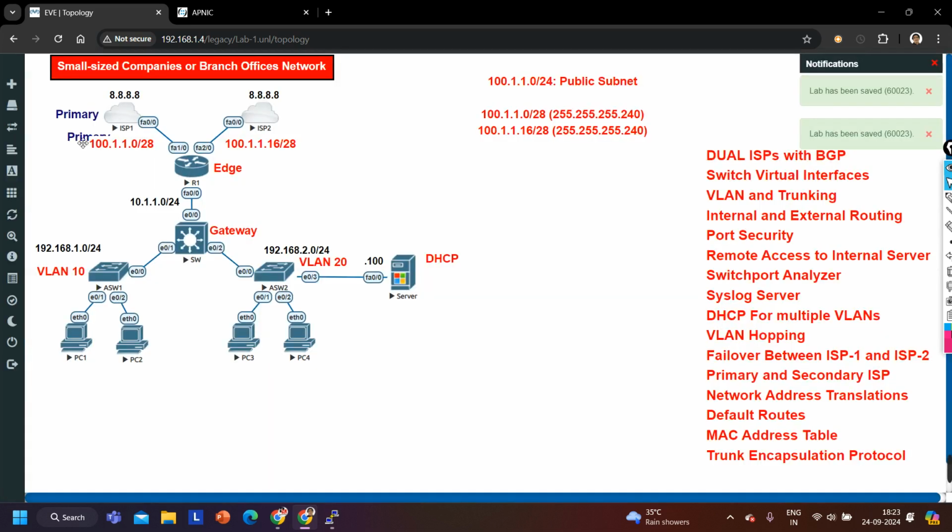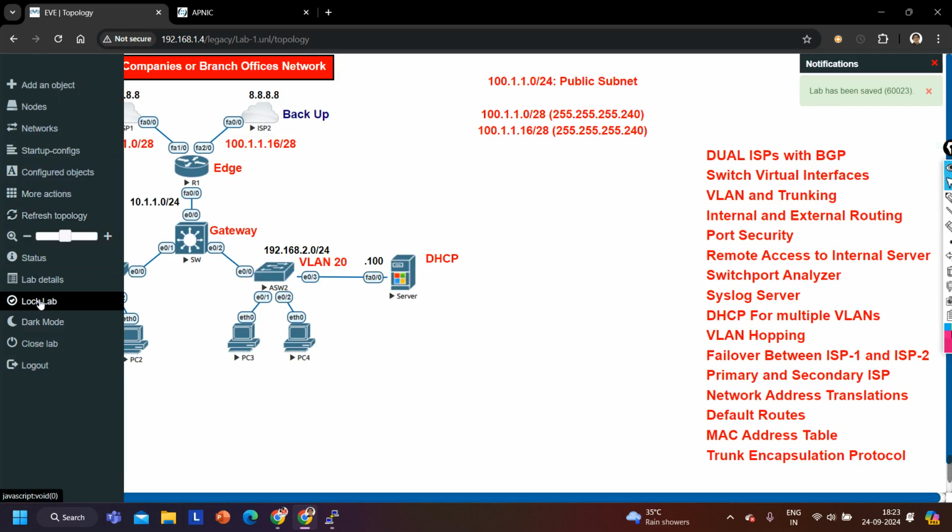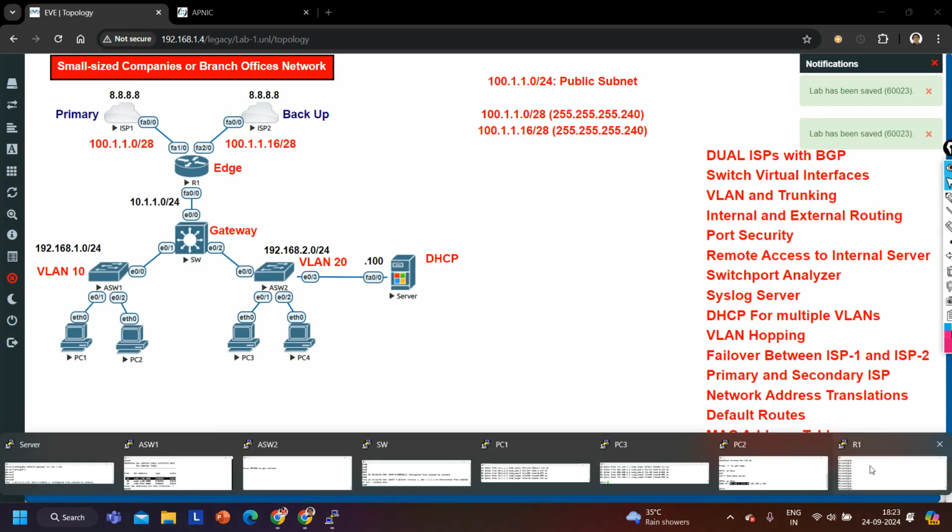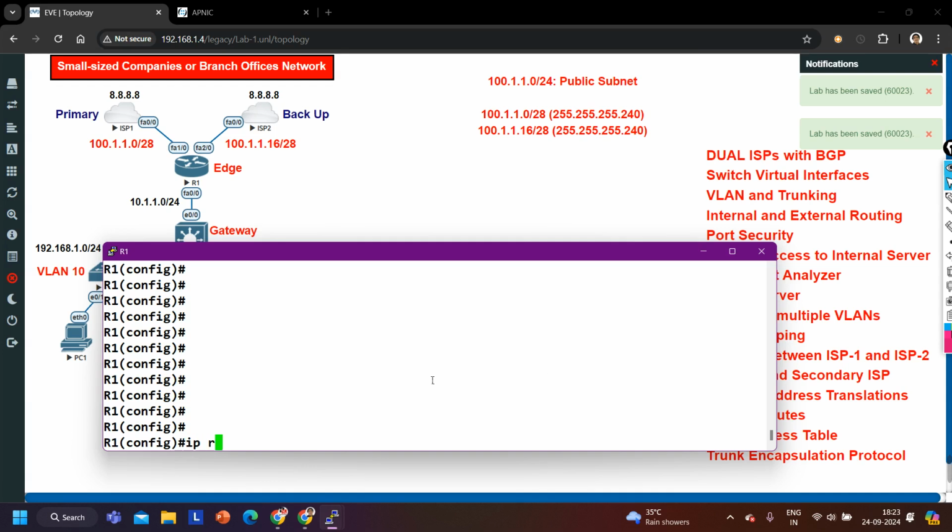Primary, and here I am saying backup. Fine. So I need to configure two default routes. IP route 0.0.0.0 0.0.0.0, and the exit interface is F1/0, and the next hop IP address is 100.1.1.14. Guys, the last IP address is running on the ISP side, meaning 14. Done. See, here I have configured one default route with the default AD value.